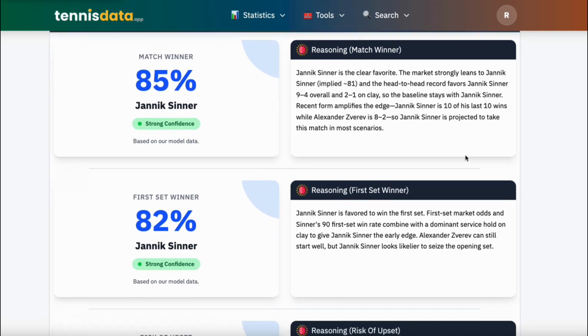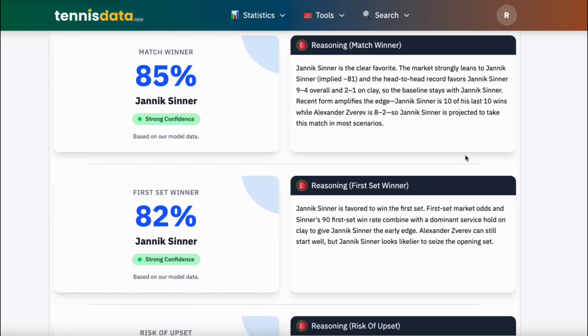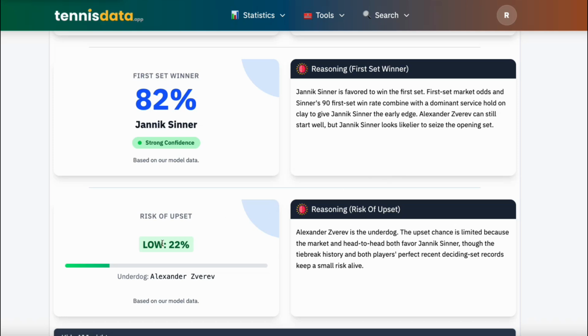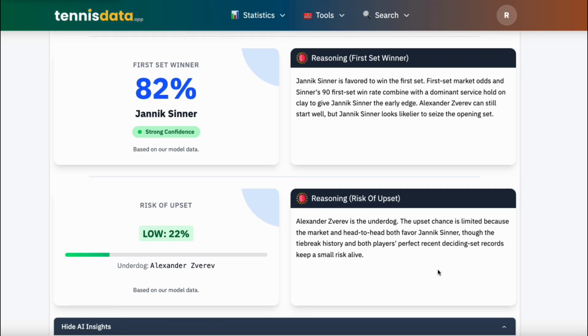This is generated automatically for all ATP and WTA matches using all the available data we have. However, it should only be used as a guideline. Don't follow the predictions blindly. Use all the information on the page to make your own judgment.